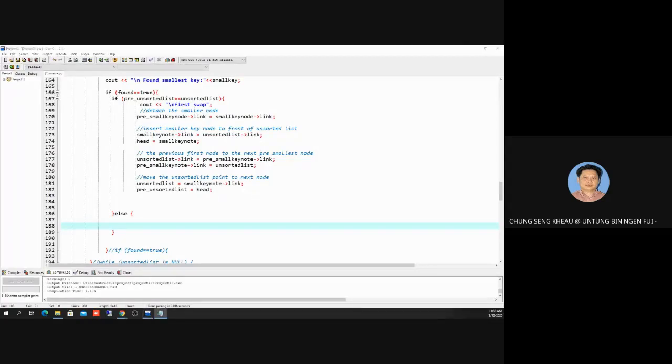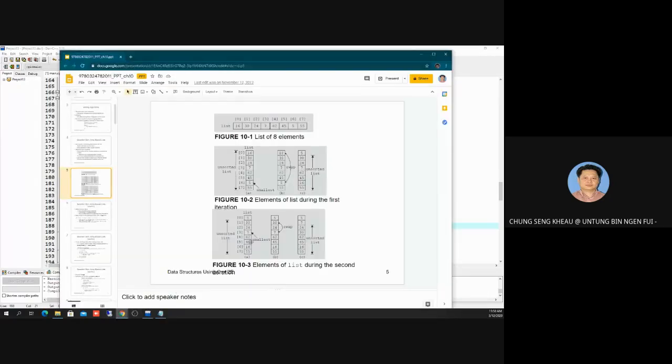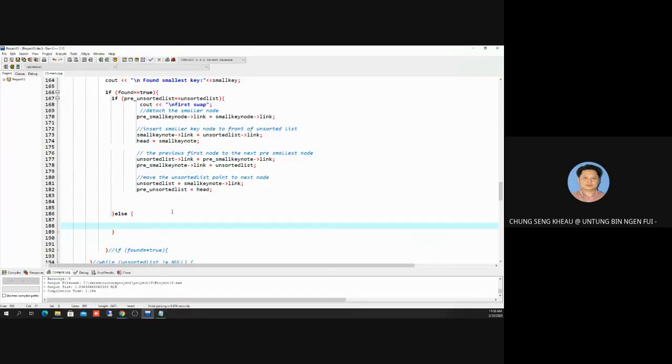Okay. Next, because this is for the first step, now let's say if the condition is in second condition, means the unsorted node starting from the second and onward. Okay, we come out another condition. Let's say we found the keynote. We found a small keynote.